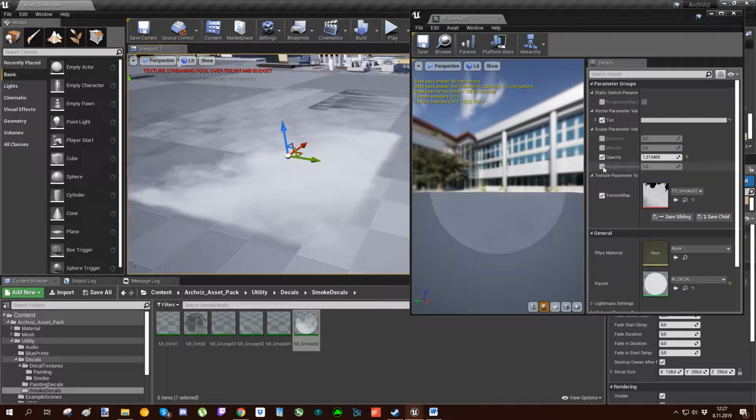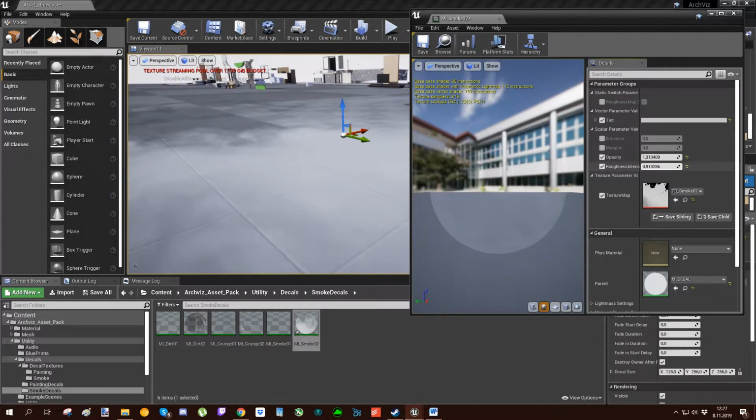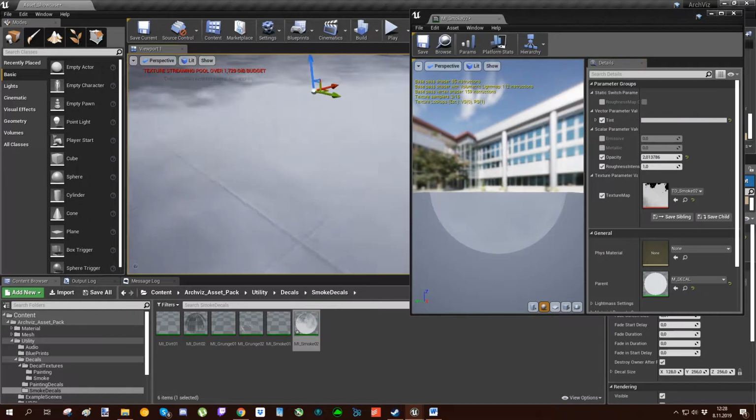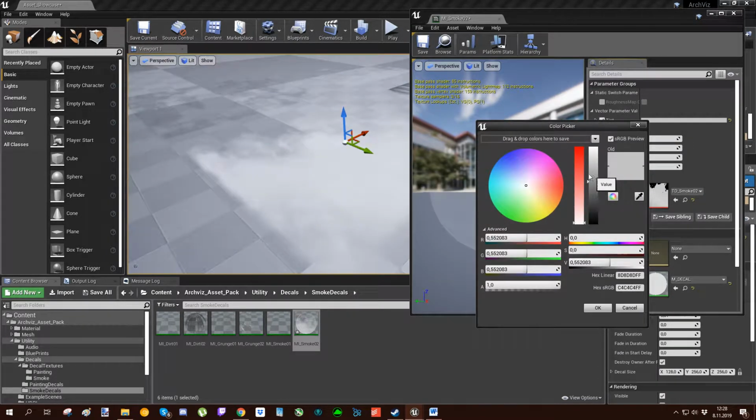You can find a general roughness intensity value that you can tweak here. You have an opacity intensity. Maybe you can see better like this. You have a metallic intensity and an emissive intensity. Here you can change the overall tint of your decal material.